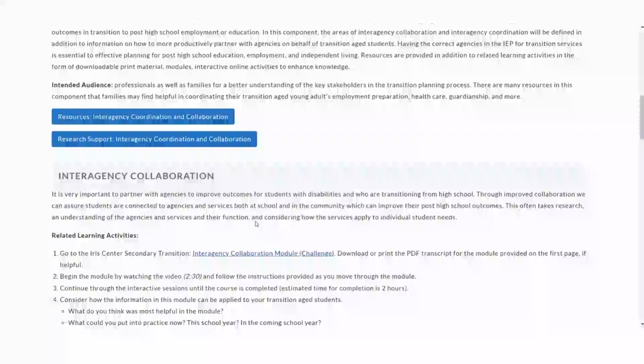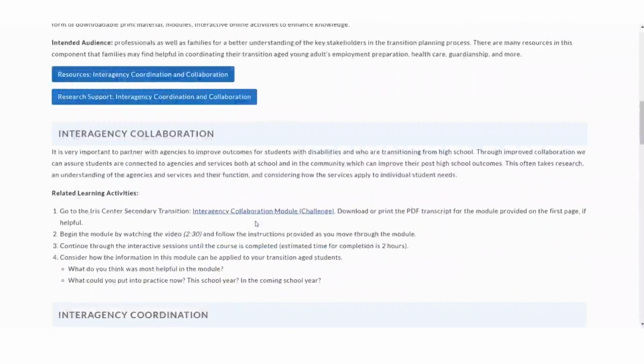First key element here is the Iris Center Secondary Transition module on interagency collaboration. By selecting this blue underlined title here, it will take you to the correct website to complete this training. There is an overview video, and then you can navigate through the module pages at your own pace.